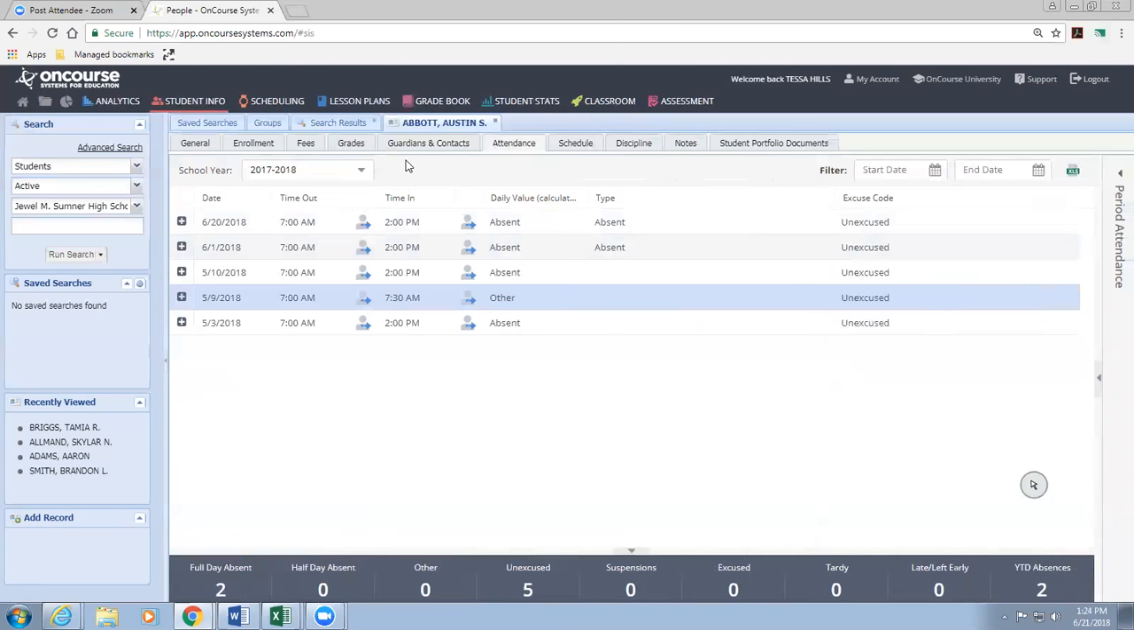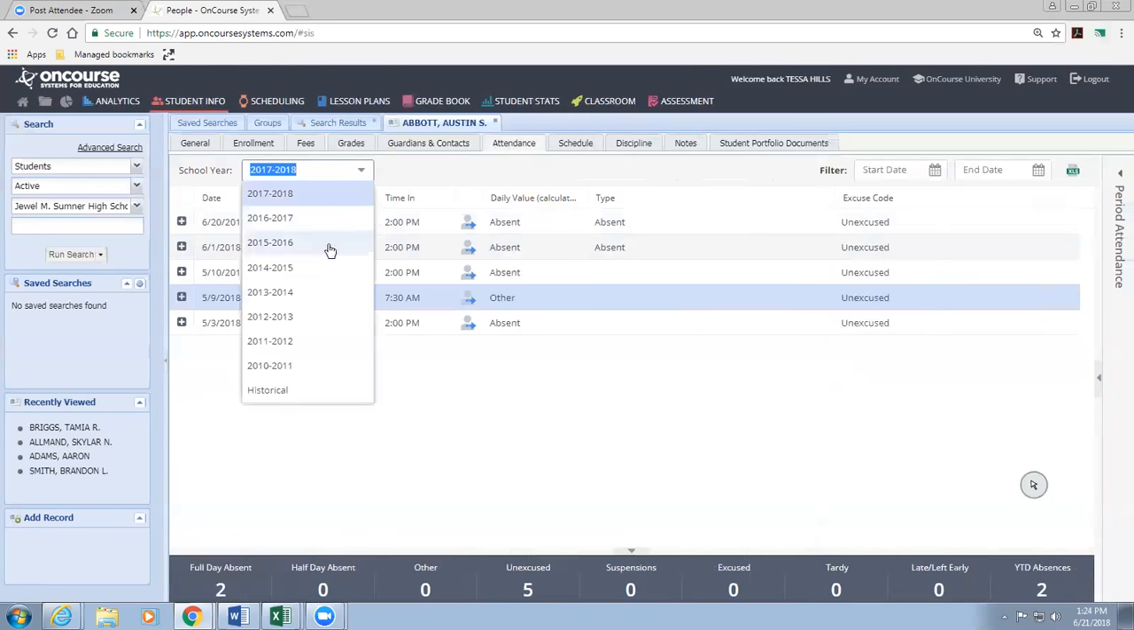Once you guys start to use OnCourse throughout the years, you also will be able to go back historically to see what a student's attendance has been throughout the years that they've been with your parish.